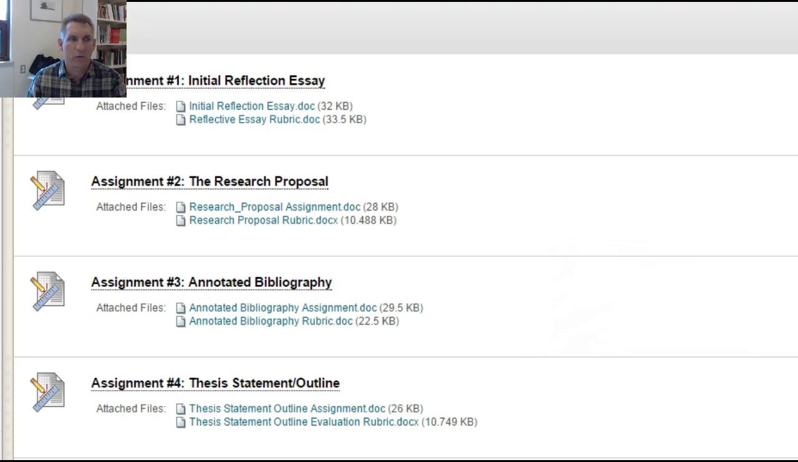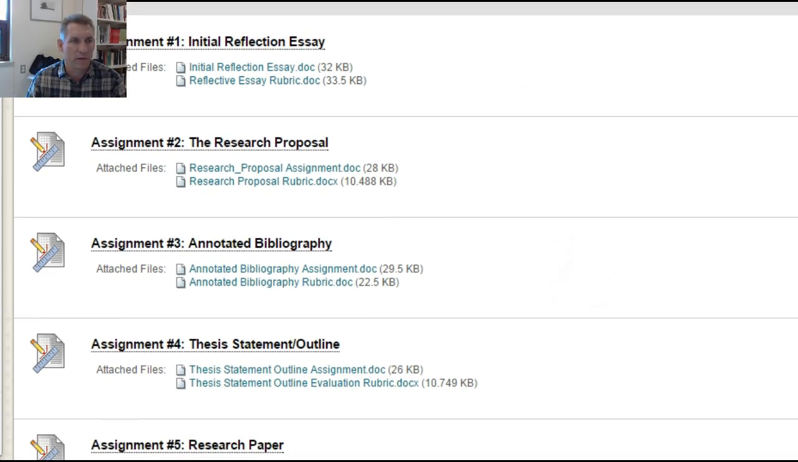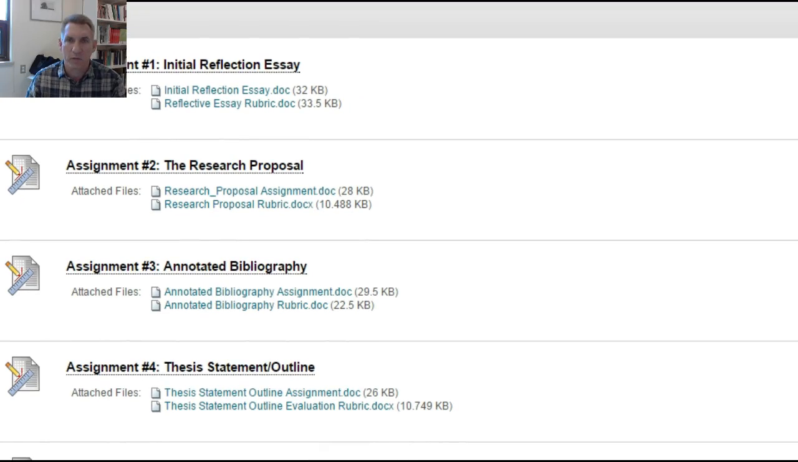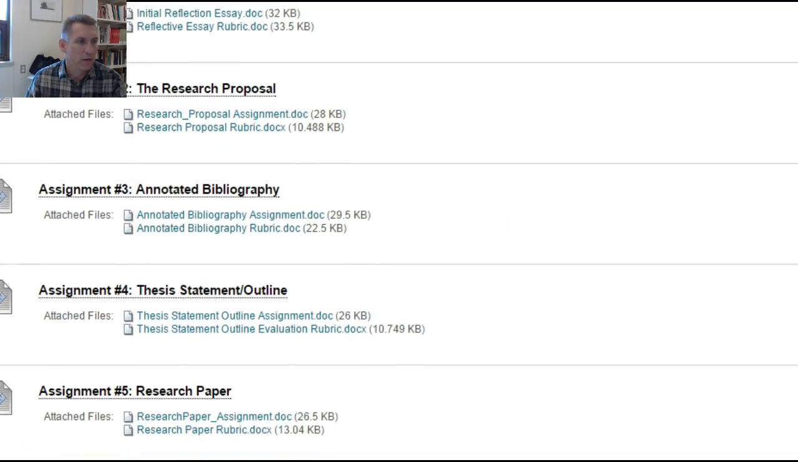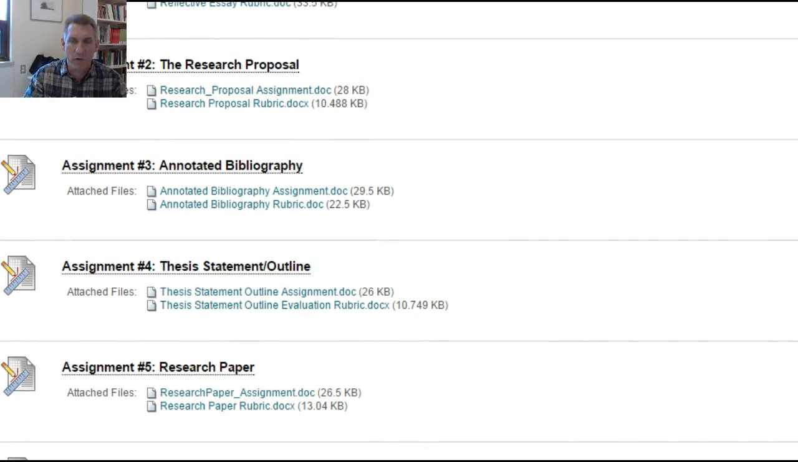And then we're going to go through a series of assignments that are connected. The research proposal, in which you'll propose to do research. The annotated bibliography, in which you'll conduct the research and report on what you found, the sources that you found. The thesis statement outline is where you'll focus your subject, create a thesis for that particular subject, and then the research paper itself, where you will write on the topic that you've selected.